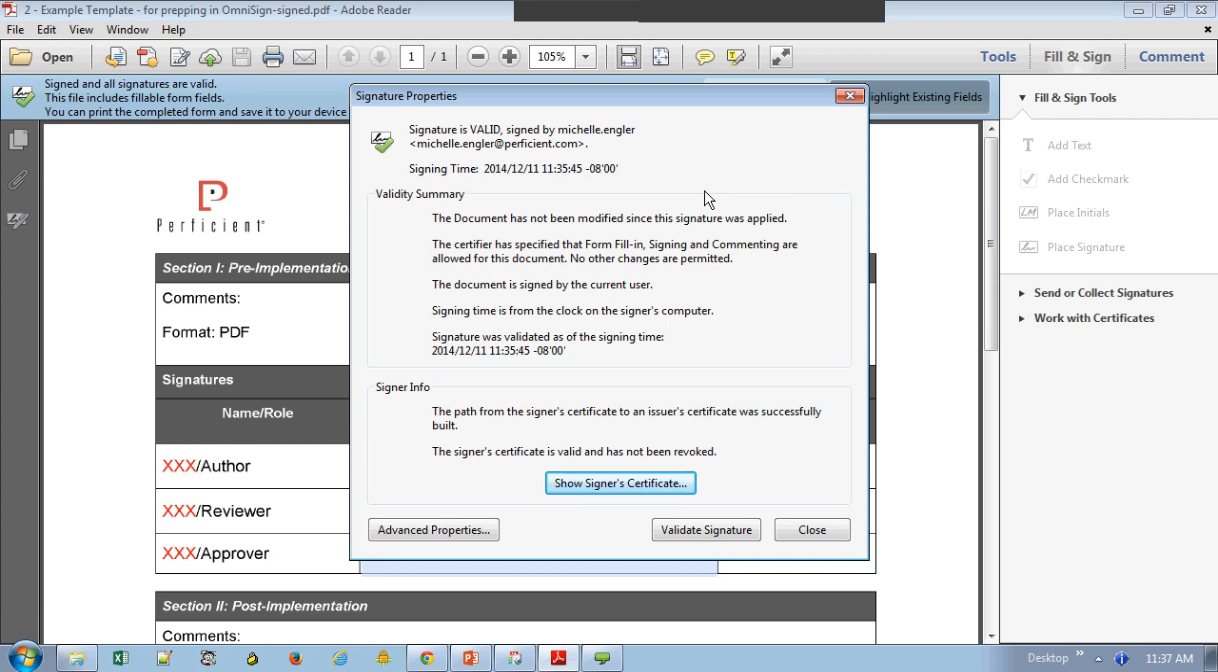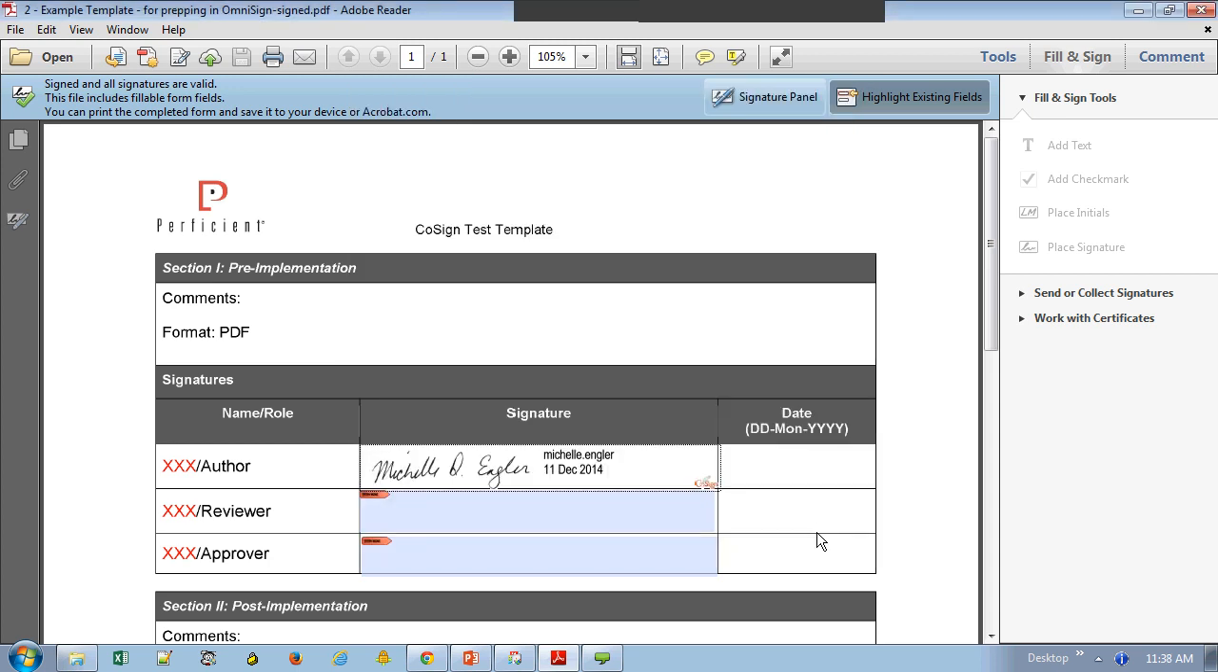It can't be removed from the document. Well, you can't modify the document without this showing that it's an invalid signature. So that's important to know. You can clear the signatures and re-sign them, things like this. But this is basically the functionality of signing with CoSign in a PDF document. It's pretty straightforward.